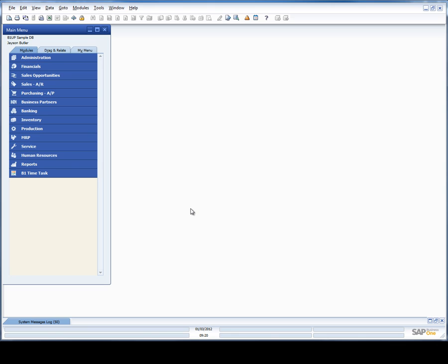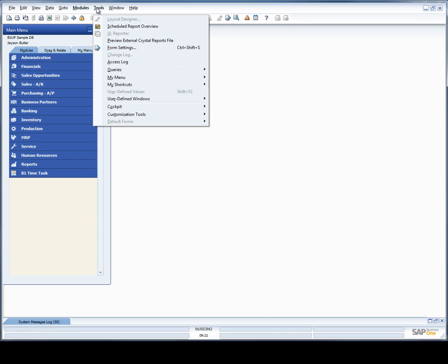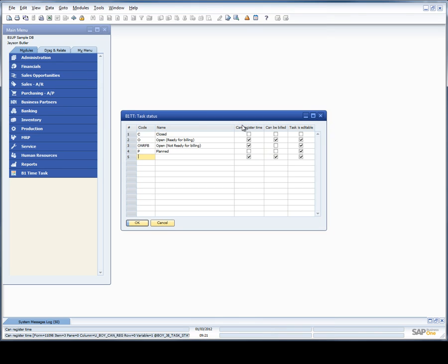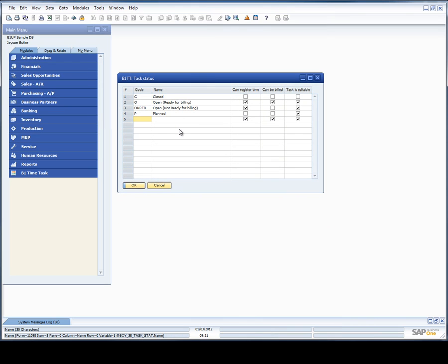Having set up the employee master data, we now only need to set up the additional data for the task before we can begin working with B1 time task. The first thing is task status, which we take from user-defined windows and find the task status down here. As you can see, we have 4 default task statuses in there, but you can add more or manipulate the names of the already existing ones. We have a closed, we have an open ready for billing, we have an open not ready for billing, we have a planned, and ready for new ones.